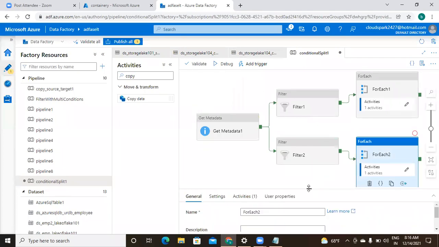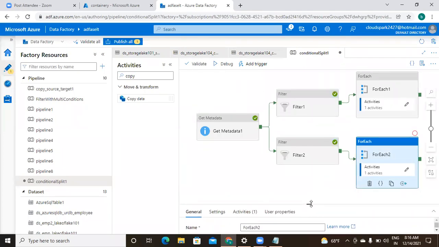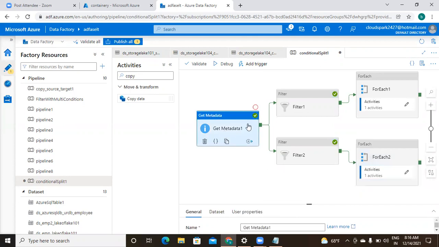Now this is the complete flow. Get Metadata. From that, two filters. From each filter, ForEach. Under each ForEach, a copy activity. Totally there is a combination of 4 activities in this pipeline. Got it? Now we can run this.